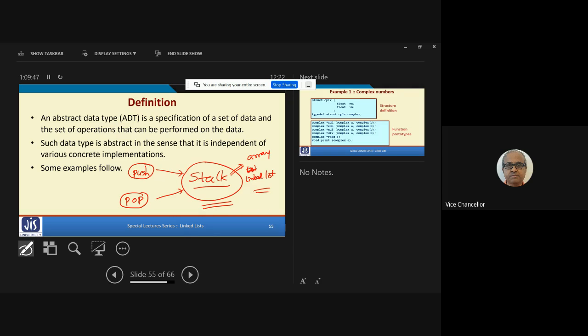So this is what we mean by abstract data type, which means the details of implementation are hidden from the user. Only the specification and the set of operations that are permitted are provided to the user. These specifications are independent of the actual implementation. As I said, the implementation can be using an array or a linked list. Well, I am giving a few examples. Let's see.